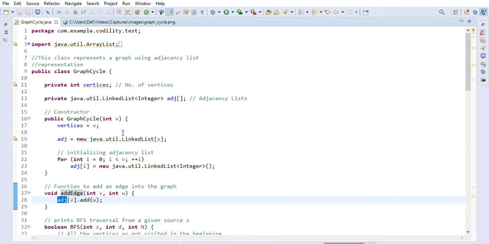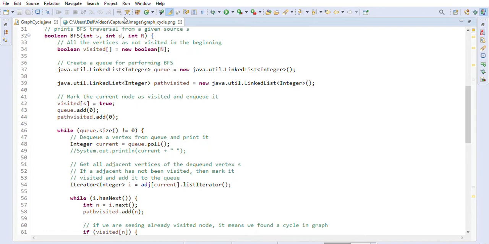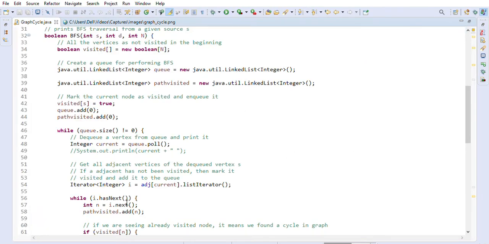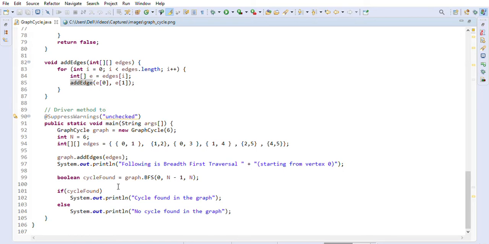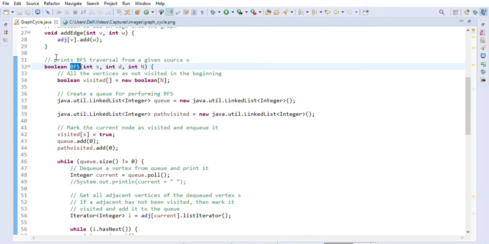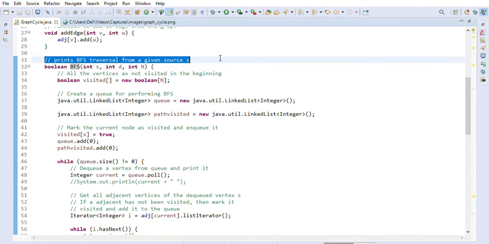So far we are good, right? We have now formed our array, formed our graph here. So our graph is ready to use. Now we are going to call a BFS, breadth first search, on our graph, because we want to find out if a cycle exists or not.